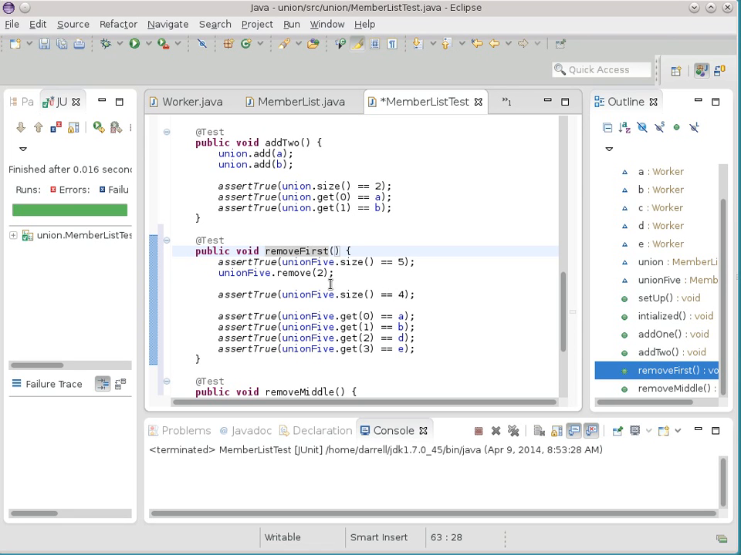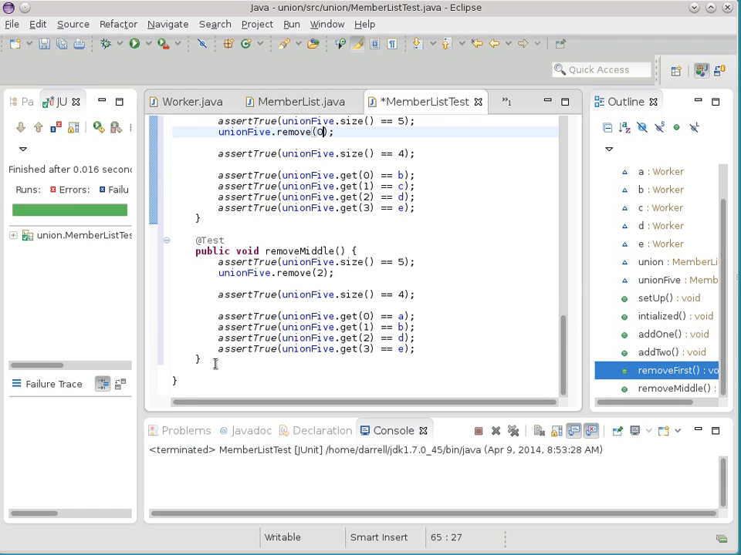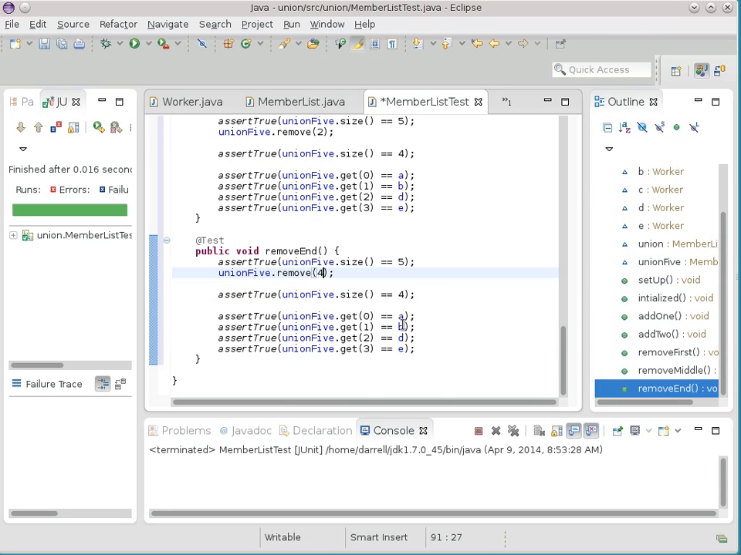So if we remove now, in this case, the 0 position, we should have size of 4, and this is going to be B, C, D, and E. You used remove 1, not remove 0. And so change that to remove 0, thanks. And then we'll go down and we'll write the other case down here in order. So the remove from the end should be size is 5, remove the number 4 entry, which is the last one, size should be 4, and we should have A, B, C, and D.